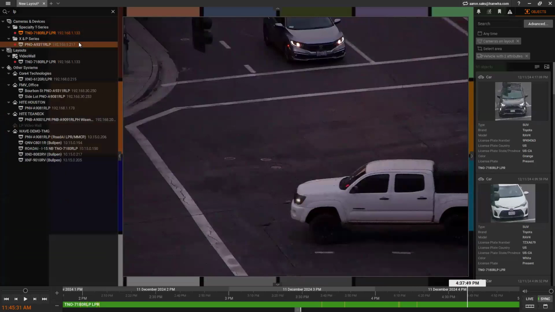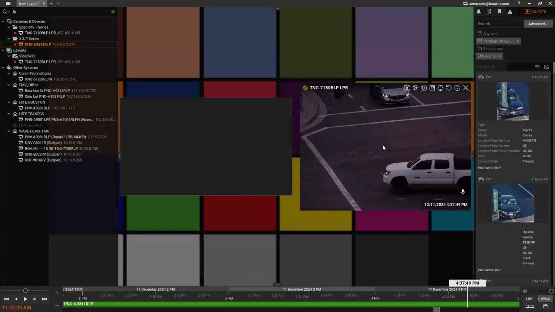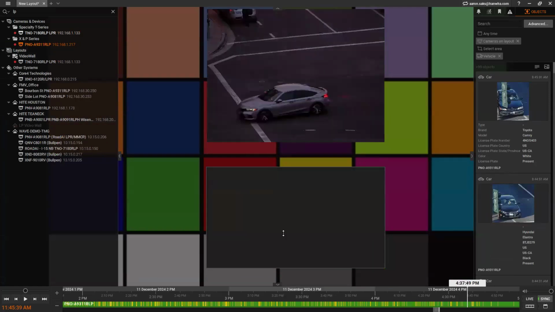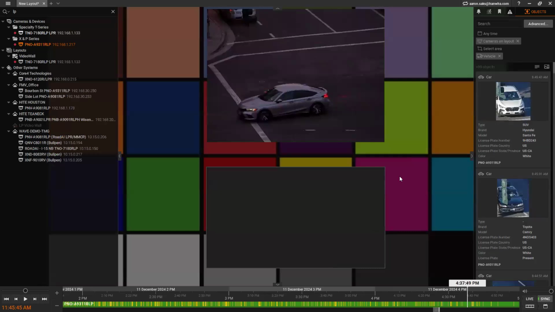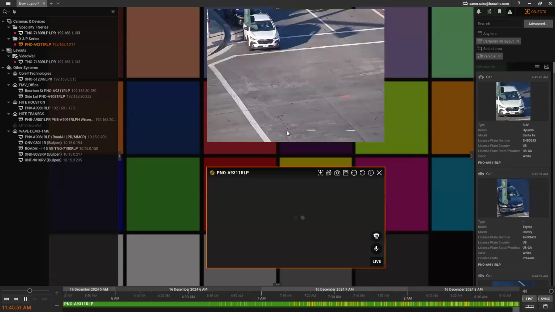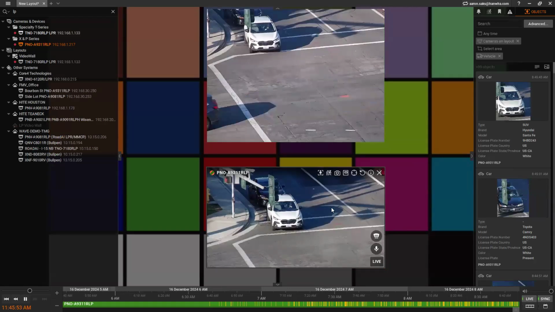There we go. And I have another LPR camera here. So this is the P&O A9311. And so again, if my system had multiple cameras, I'd be able to search through multiple cameras, the plate data, all of that in a unified interface. Let me go back to live video.